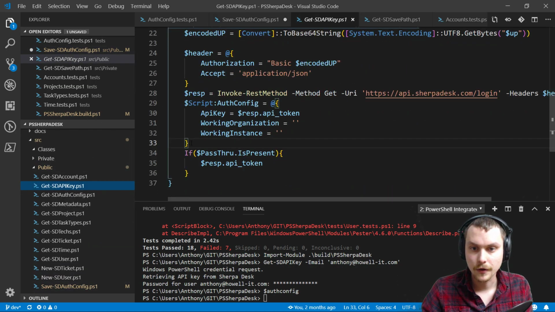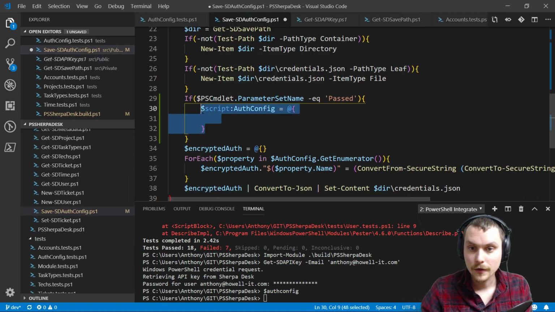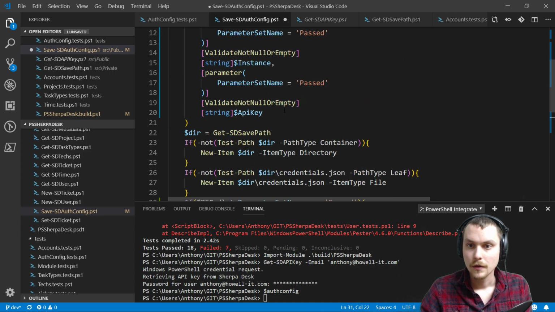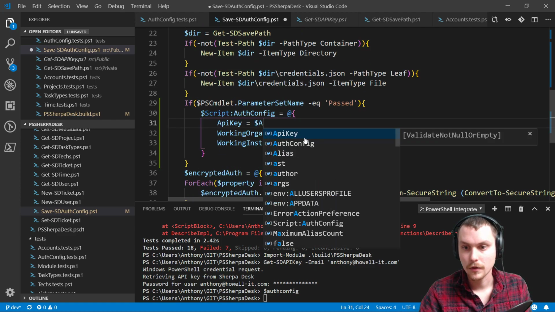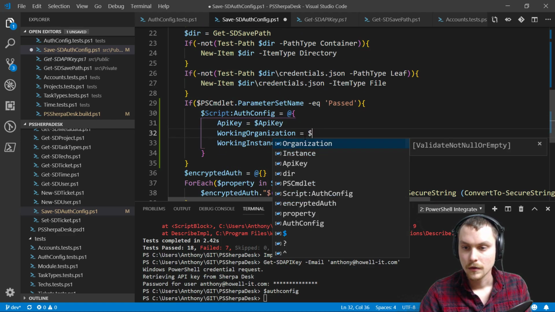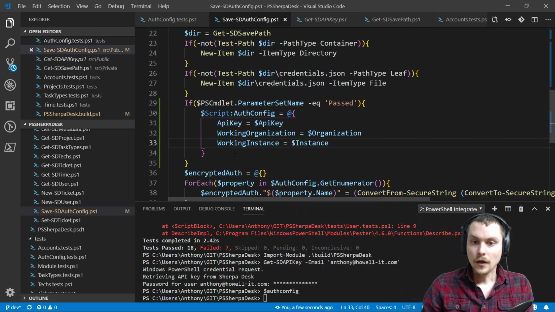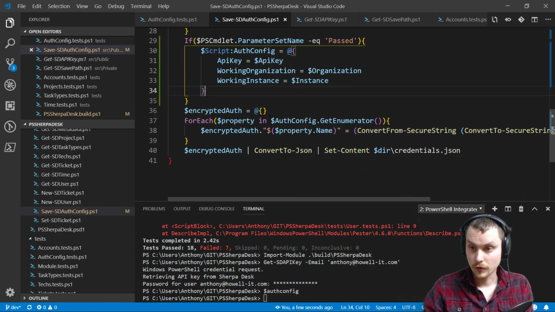So let's see. What I'm going to do here is copy this right out of there and use that here. Okay, so API key equals, I just called it API key organization instance. Okay, so I'm just going to call it API key, organization and instance. So that means that if we save that, then it's still going to output it. Okay, perfect. That was actually a little easier than I expected.